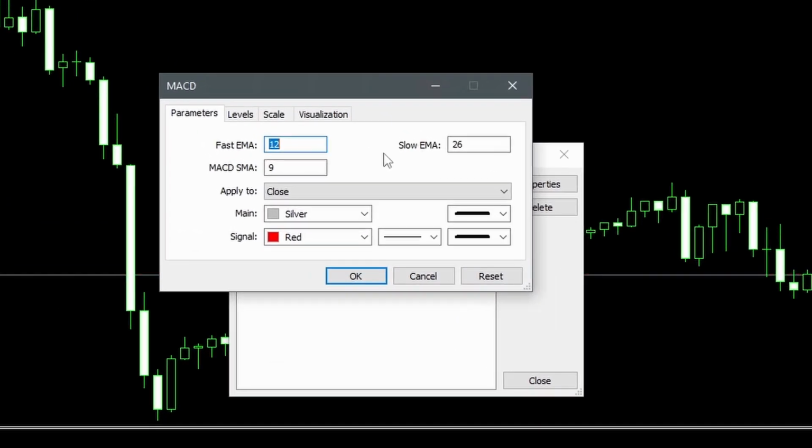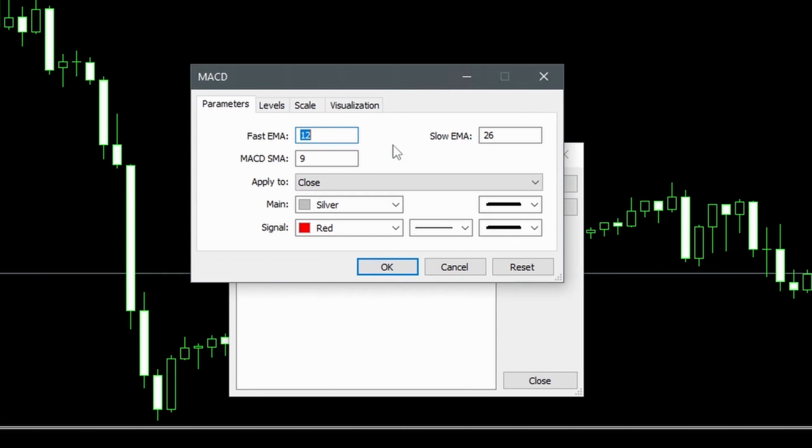The MACD compares two moving averages, a fast EMA and a slow EMA, and then creates a signal which is the moving average of that difference between the two. On MetaTrader 5, you also get this option on the applied price, being closing price. MetaTrader 4 doesn't have this option. So MetaTrader 4 just uses the closing price.